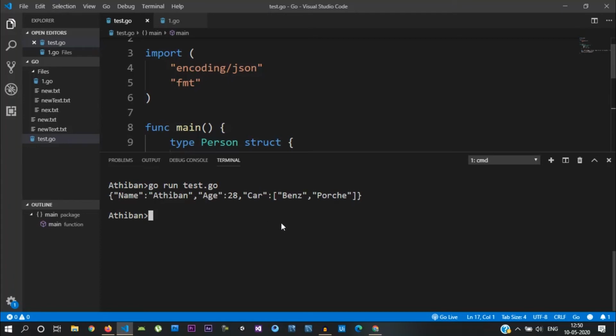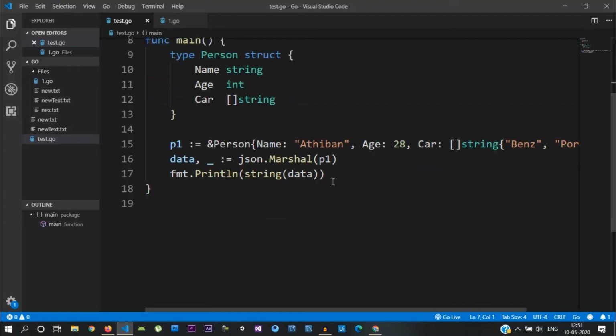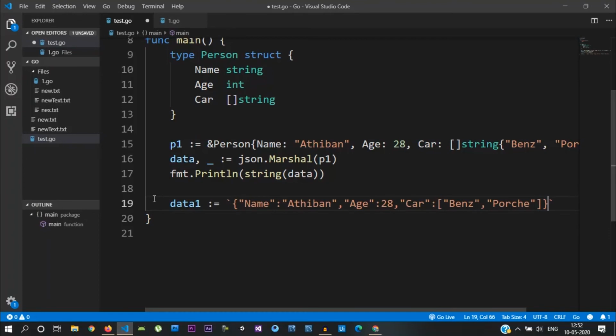Now let's try to do this in reverse. Try to convert this JSON to the custom data type. Let's copy this. Let's create a string variable data1 and paste the JSON here. Now let's create another object of the type person, p2. This is going to be an empty variable of type person.